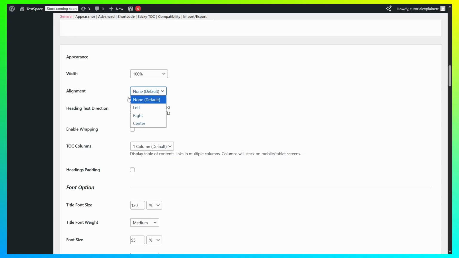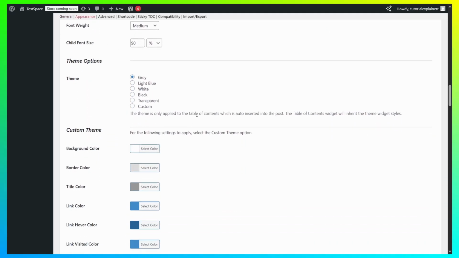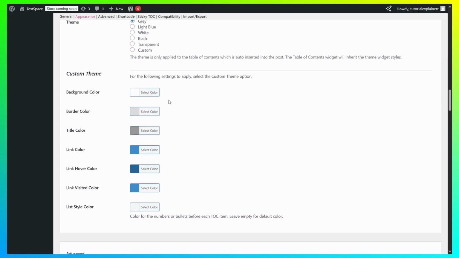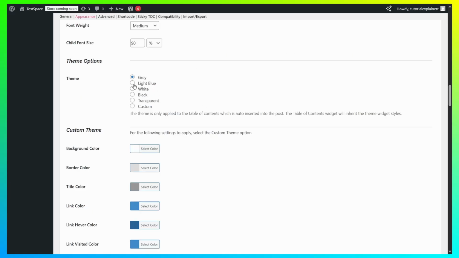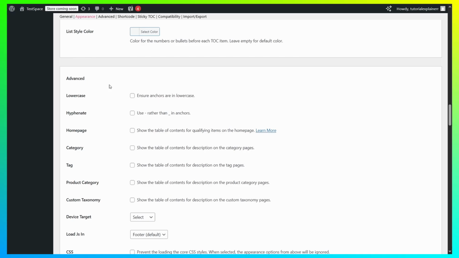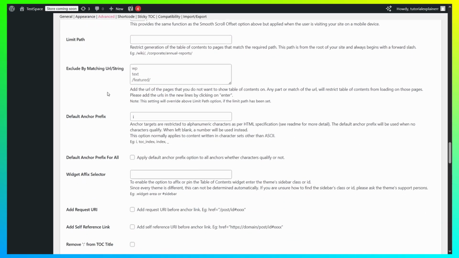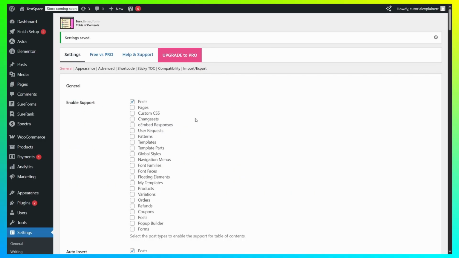The alignment is just none by default, you can make it left, right, or center. And you're going to have a lot of different options here. For example, the font option, the theme option, whether you want it to be gray, light blue, and so on. And you also have custom theme if you want to really play around with the colors. So I'm just going to go for the black theme, and I'm just going to scroll down to the bottom because we have some advanced settings which I'm not going to touch, and I'm just going to save at the bottom. And that's pretty much all we need to do.